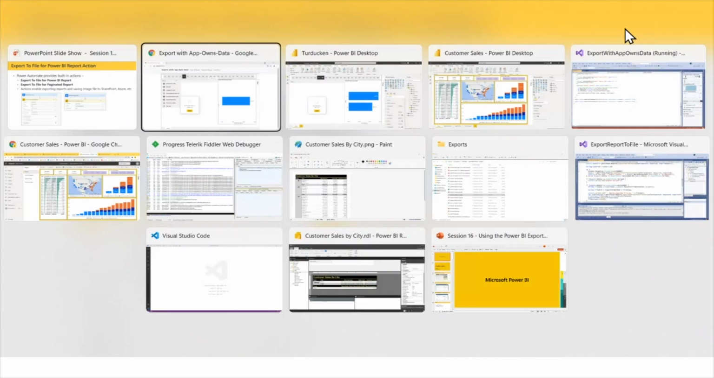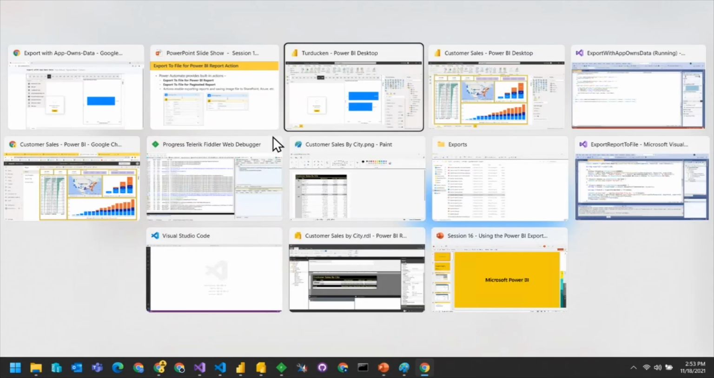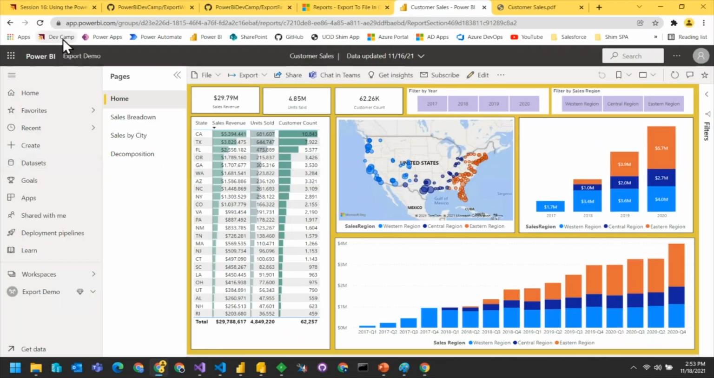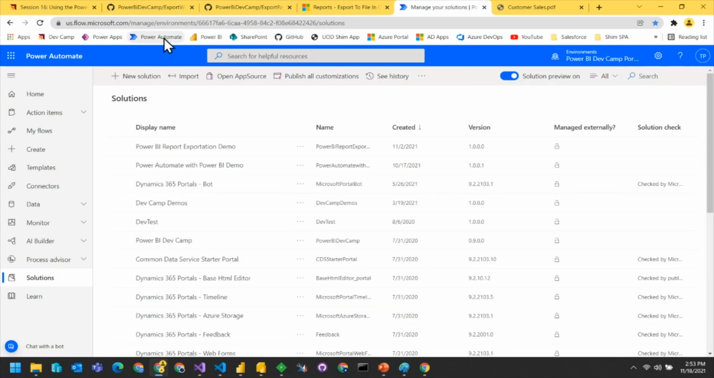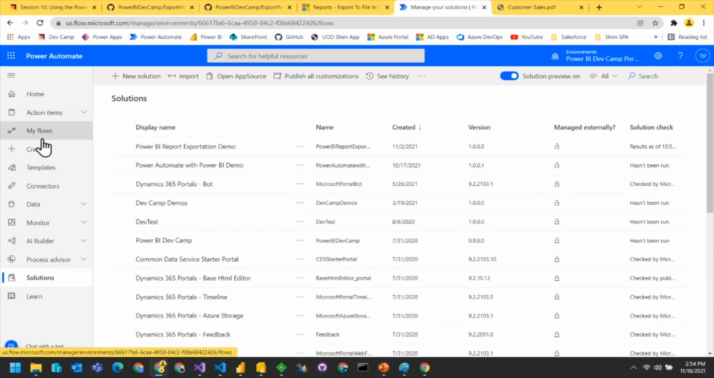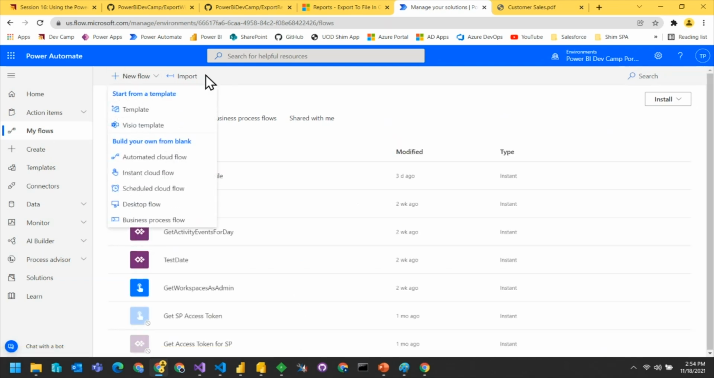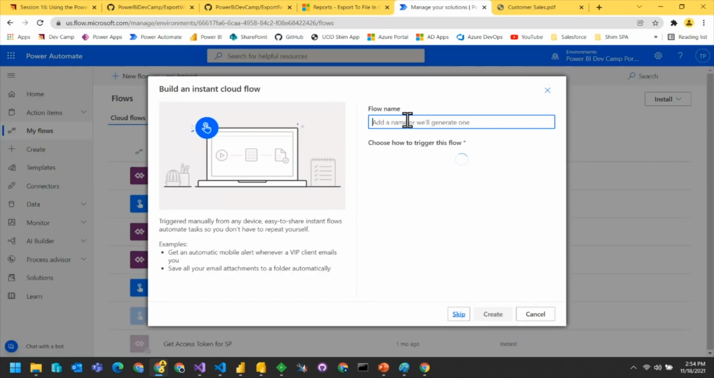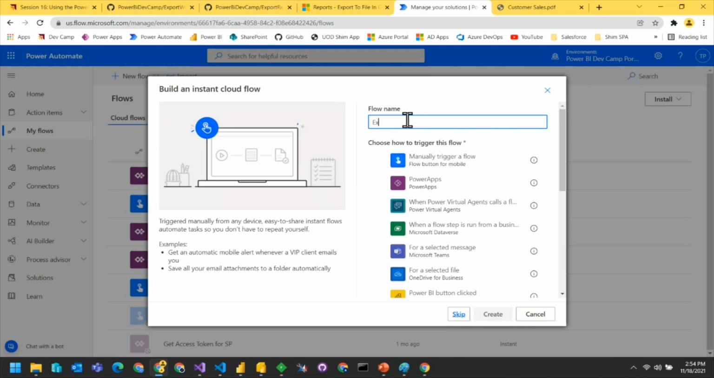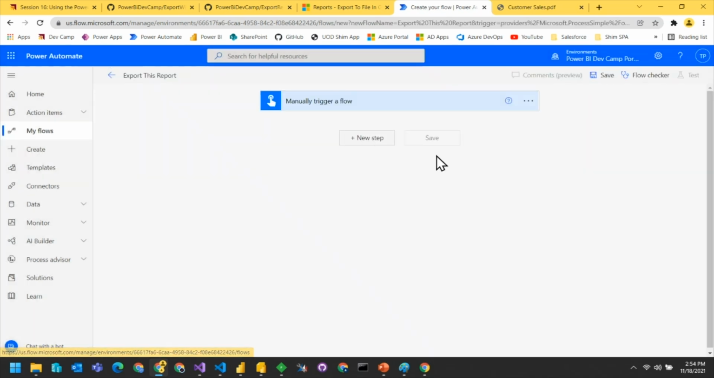So for this, let's go back here to the browser. And what I'm going to do is, let's say we go to Power Automate, and inside of Power Automate, I want to create a new flow. So let's say I'm going to say, give me an instant cloud flow so I can just click on a button. So export this report. Okay, so here, we're going to add a new step.